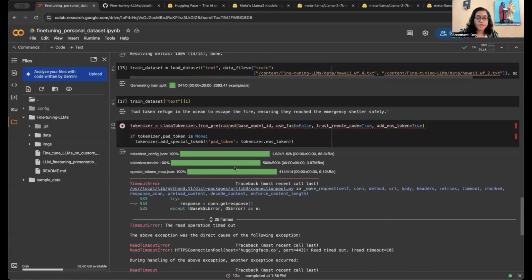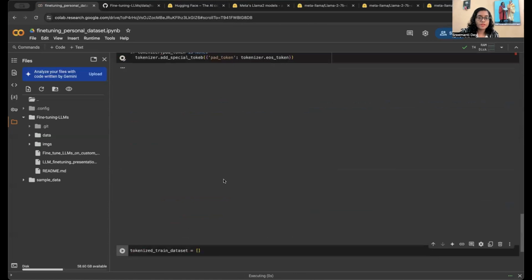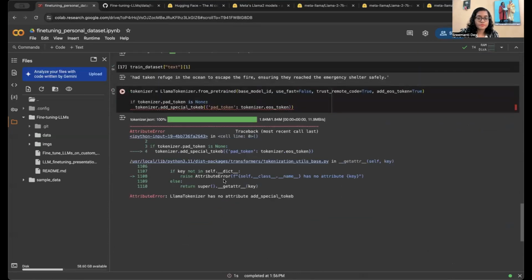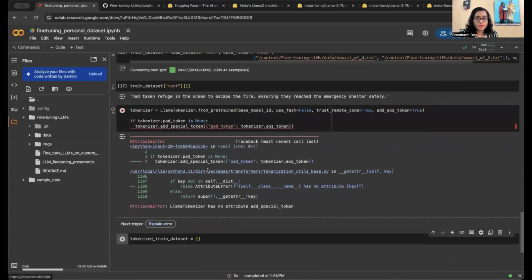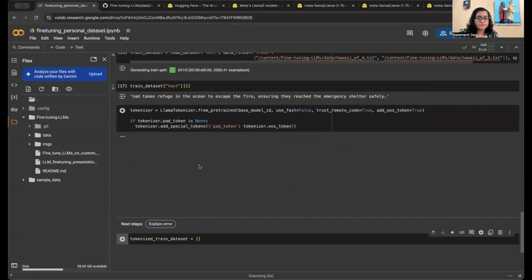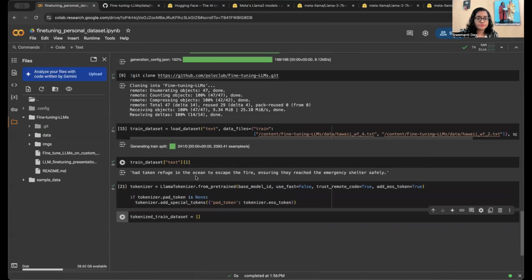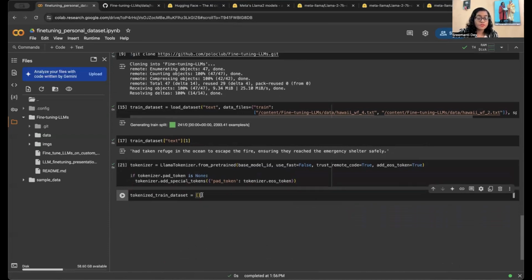I think there was some timeout issue. Let me try it again. Okay, so these things now, they add special token. Yeah, done. So these things you need to keep in mind, because even though you have ChatGPT and Claude, you should still keep this in mind when you're doing interviews or talking about it in exams, whatever.